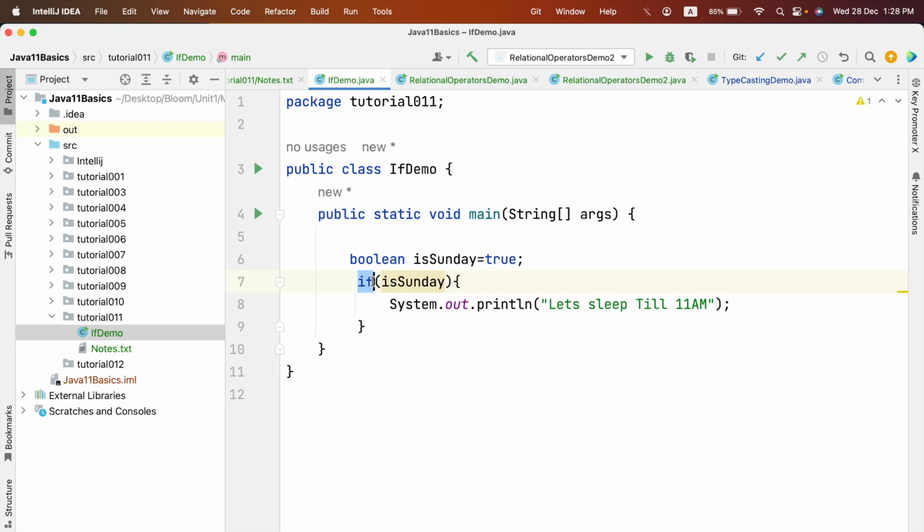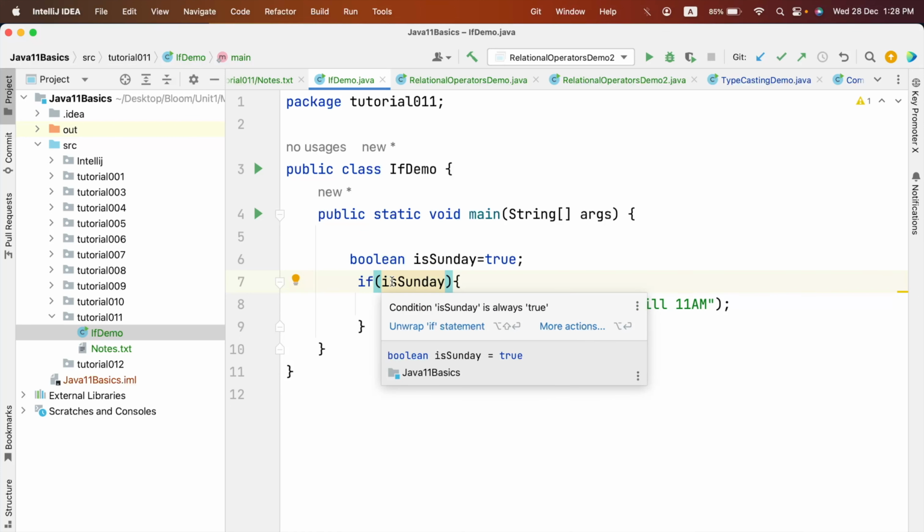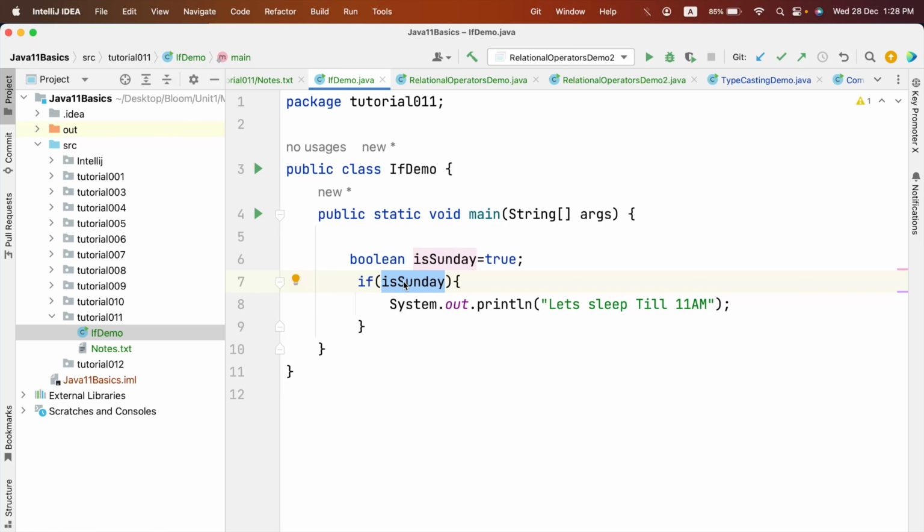We write if all in lowercase, then we write the parentheses. Then we write something which is true or false, or a variable that contains true or false, or a piece of code that evaluates to true or false, or something that returns true or false. Remember, all types of if conditions work based on Boolean values. If you are writing something that does not return a Boolean value, a true or false, you will not be able to use that inside these parentheses.